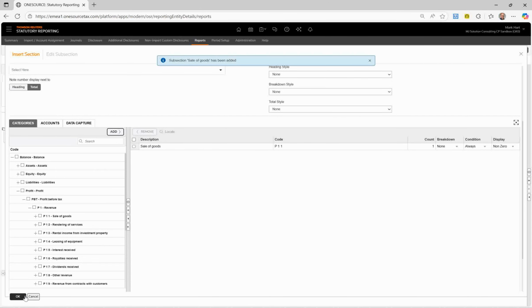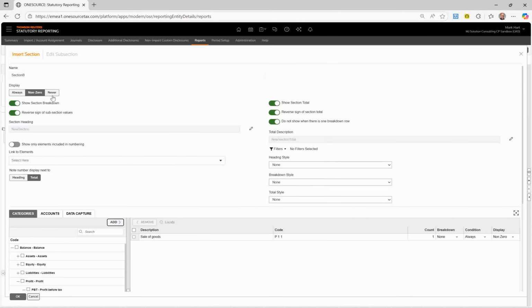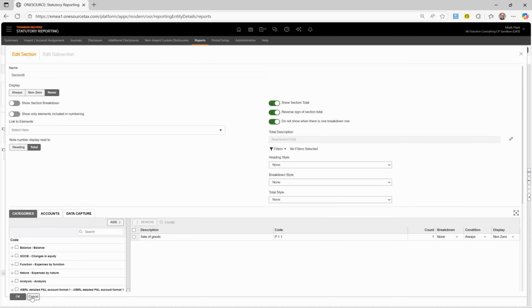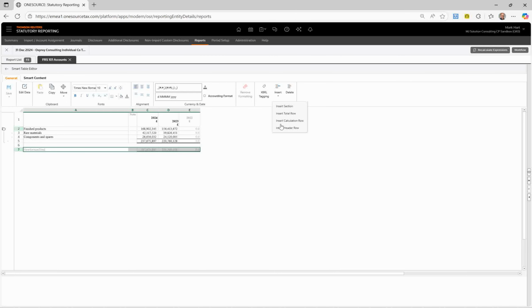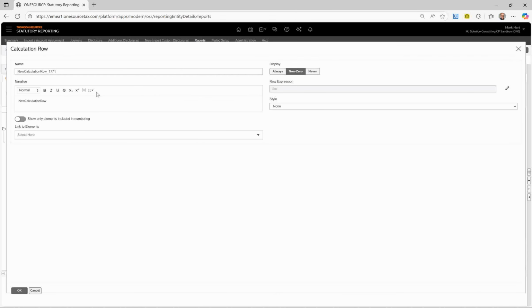We are going to set that so that it doesn't display because this is just for calculation purposes. We don't want this to be displayed to a user of the accounts. So that's now grayed out. And now we're going to add a calculation row, leveraging both sets of data. So our calculation row we'll rename and we'll call it out of balance.